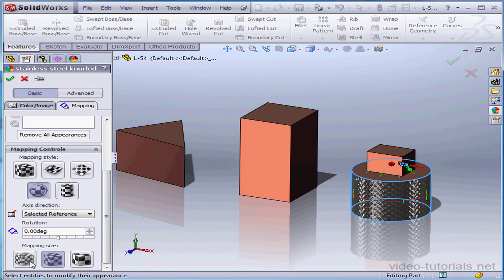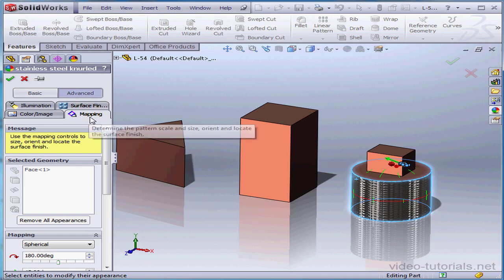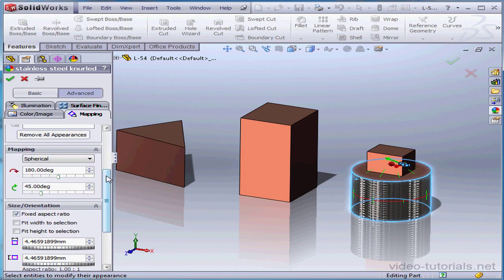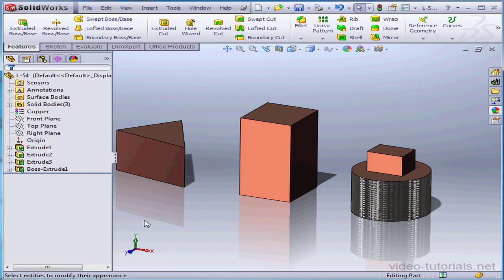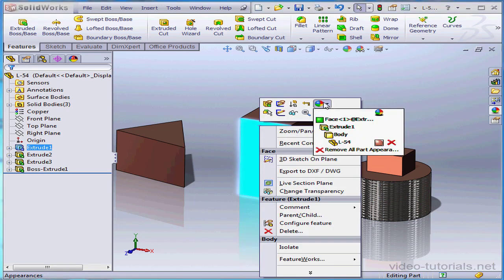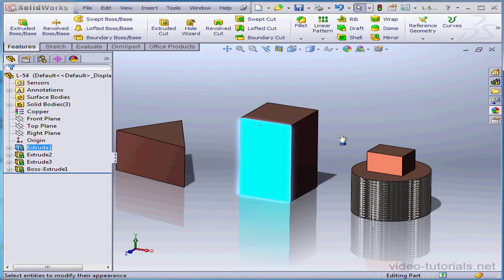Down below, we have the mapping size options, rotation angle. We've got even more mapping options on the Advanced tab. Okay, at this point, I'm going to accept. And let's right-click here. Appearances, go to the body level.